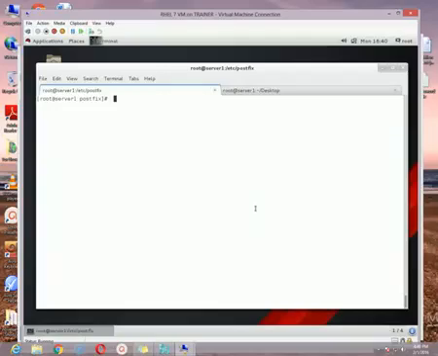To do that, the first thing we need to do is install a package named postfix. So let me install the package first. Install postfix.